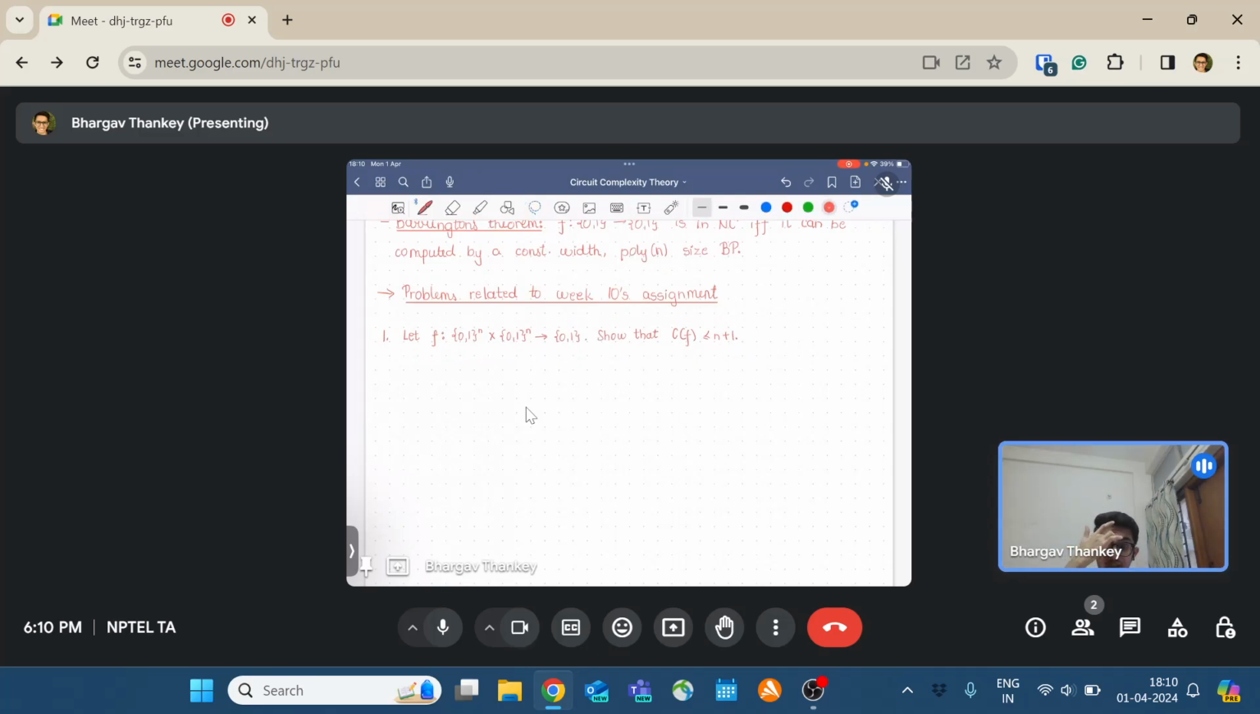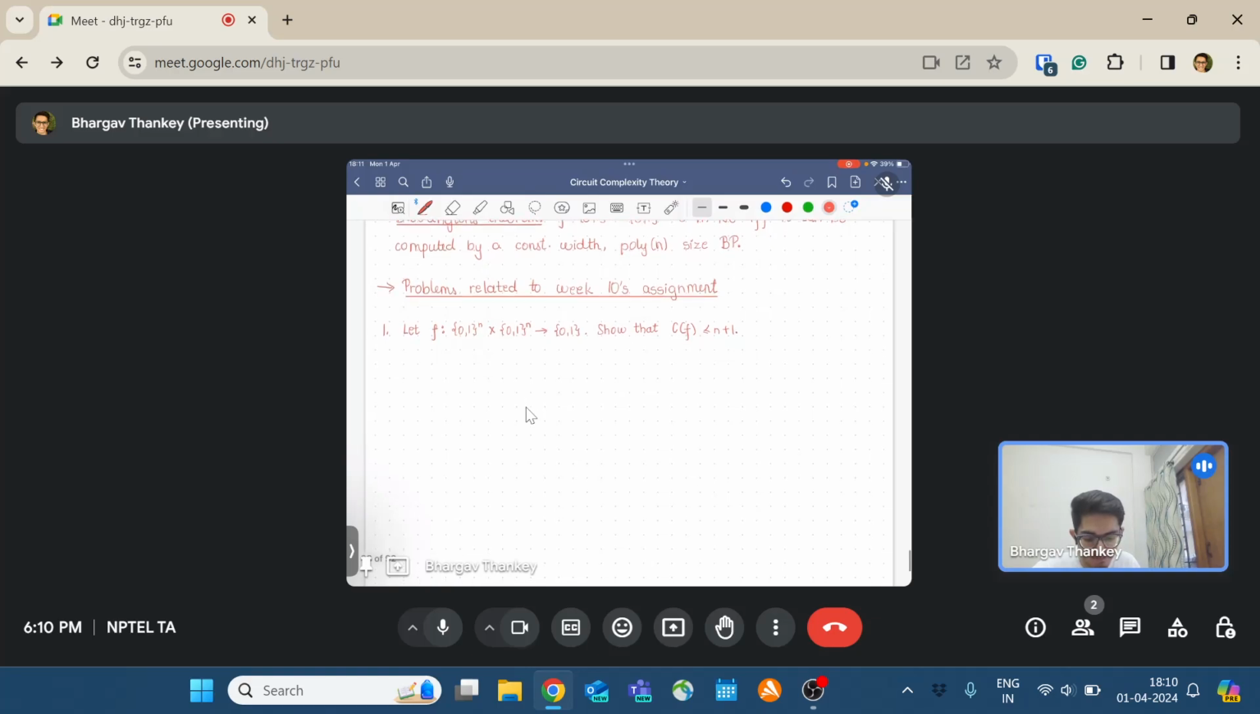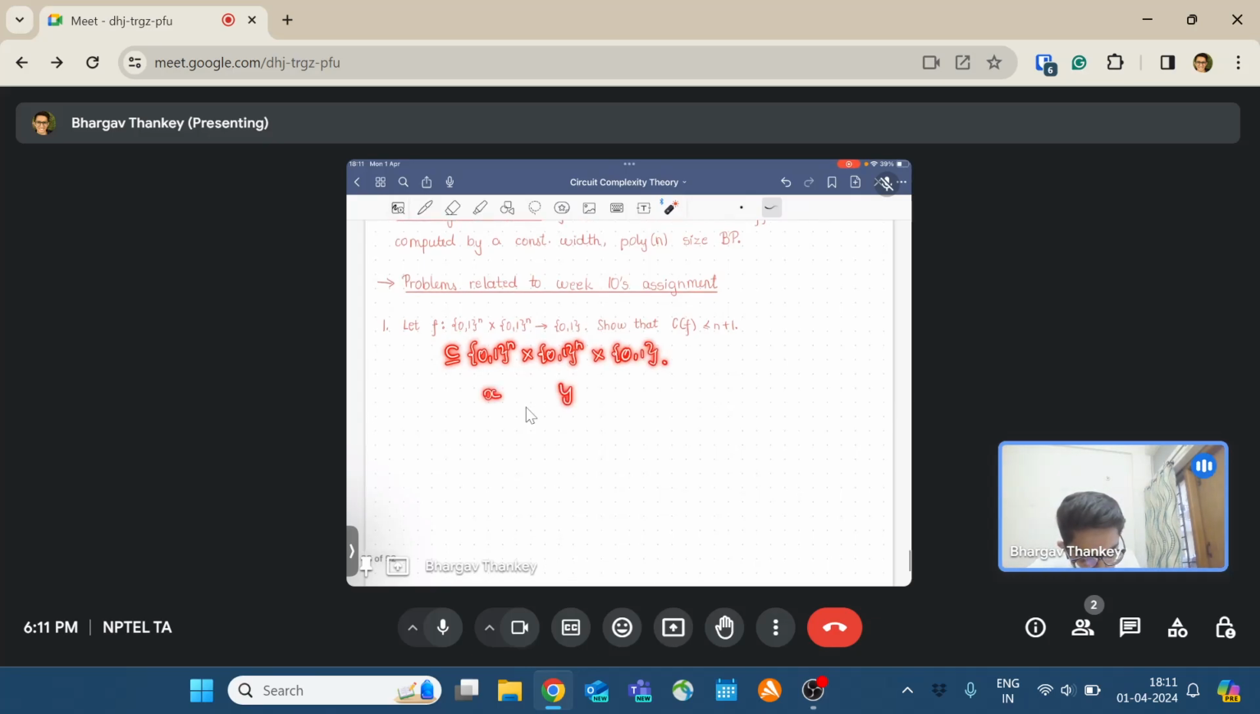Okay, so we want to show that the communication complexity of any Boolean function on two n-bit variables is at most n plus one. Now, a Boolean function is a relation, right? So a Boolean function over here is going to be a relation in which, for x over here and y over here, you have 1 if f(x, y) is 1, and 0 if f(x, y) is 0.